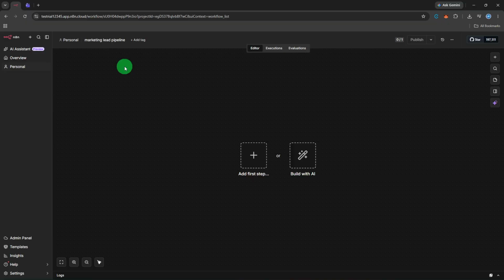This is incredibly useful because the moment a potential customer fills out a form, signs up for a newsletter, or registers for a webinar, you want that information flowing instantly into your CRM, your spreadsheet, your team's Slack channel, and any follow-up sequence.